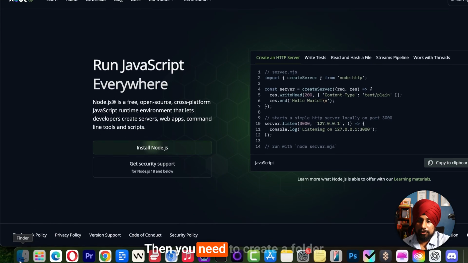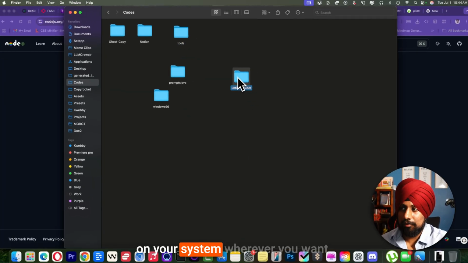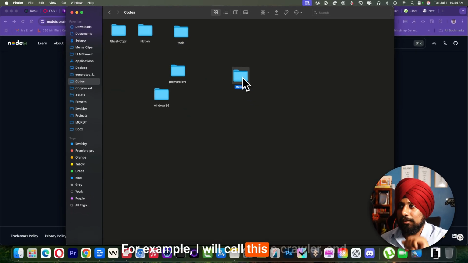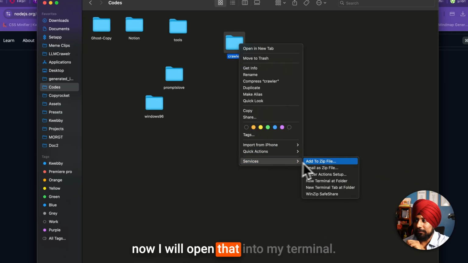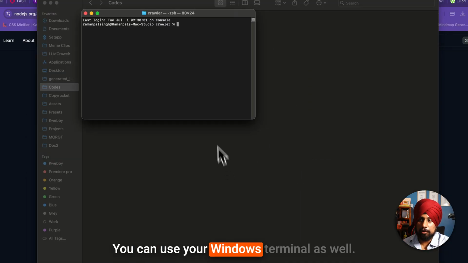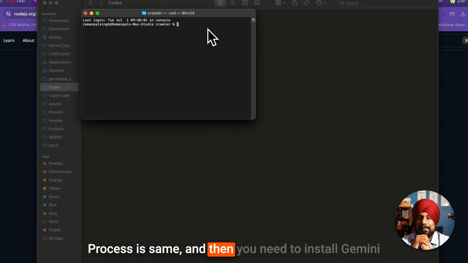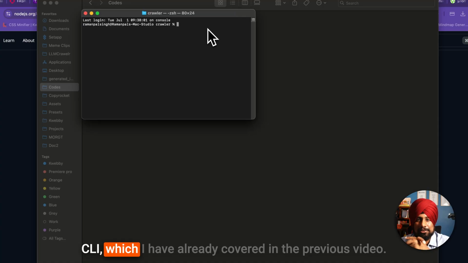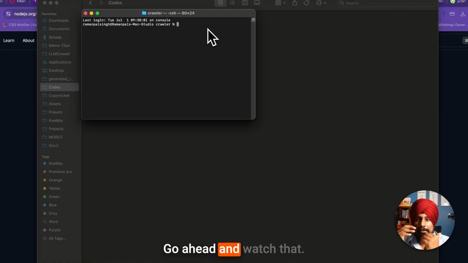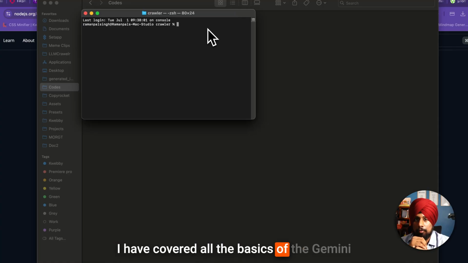Okay. Then you need to create a folder on your system wherever you want. For example, I will call this one crawler, and now I will open that in my terminal. You can use your Windows terminal as well. The process is the same. And then you need to install Gemini CLI, which I have already covered in the previous video. Go ahead and watch that. I have covered all the basics of the Gemini CLI there.